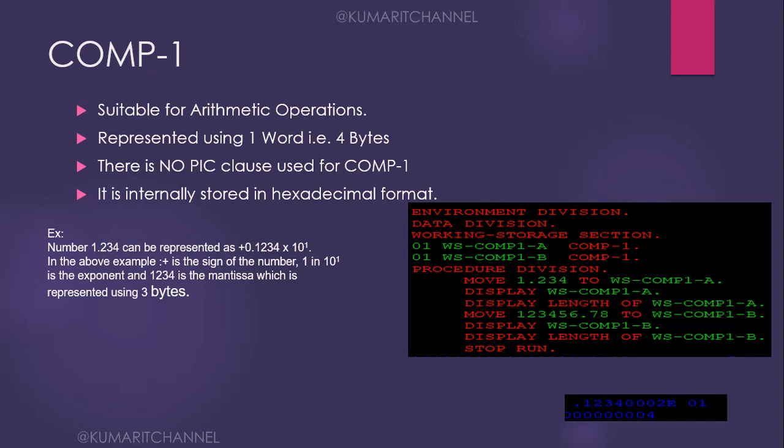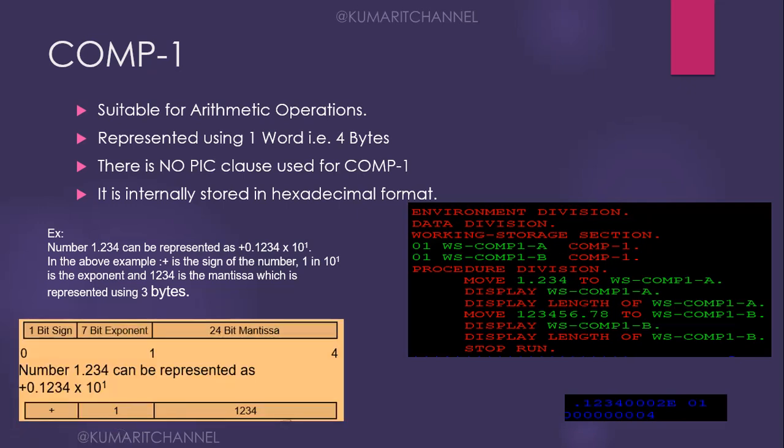What does internally hexadecimal format mean? For example, the number 1.234 can be represented as plus, because it is internally taken as a positive number, so the plus sign is assigned, and it is 0.1234 times 10 to the power of 1. 10 to the power of 1 means 1, that will be considered as 1.234. Plus is the sign of the number, 1 in 10 power 1 is the exponent, and 1234 is called the mantissa, which is represented using 3 bytes. This chart shows you: 1 bit stores the sign, the positive; 7 bits store the exponent; and 24 bits store the mantissa.